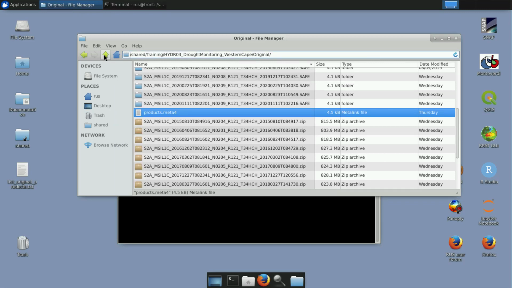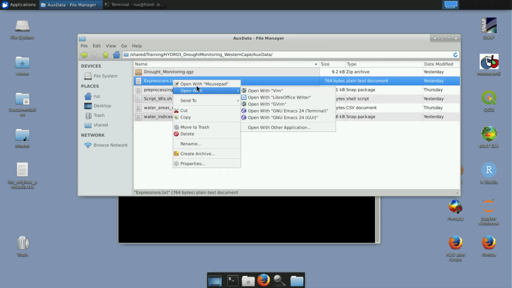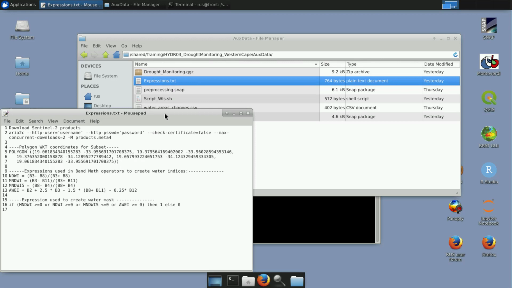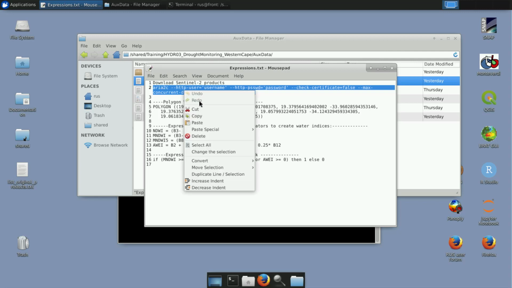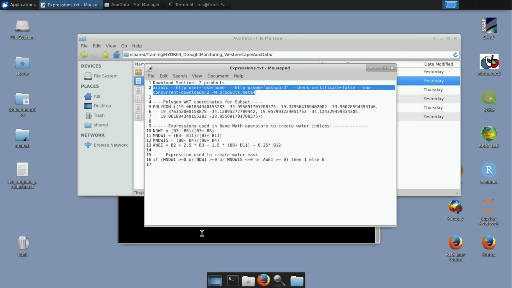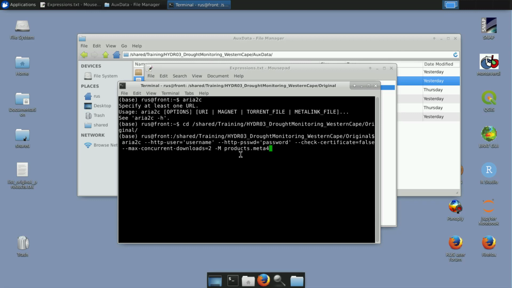What we need to do now? Now that in this expression file, you just open it with mousepad, and here you will see a sequence that you need to copy and paste to your terminal in order to download the data from Copernicus Open Access Hub all at once from your cart. And what we are doing here?